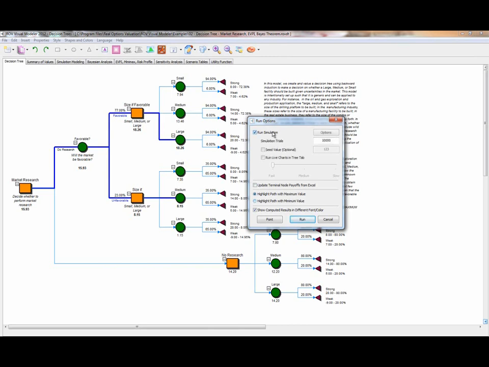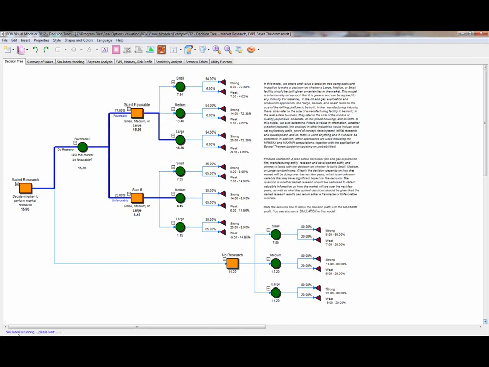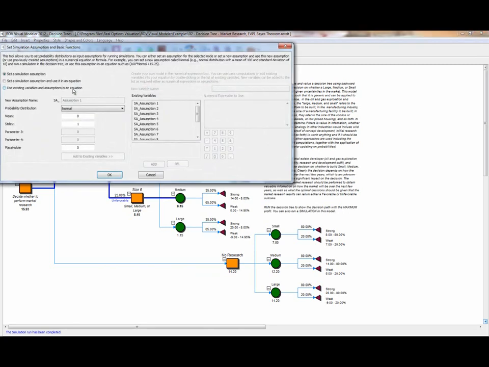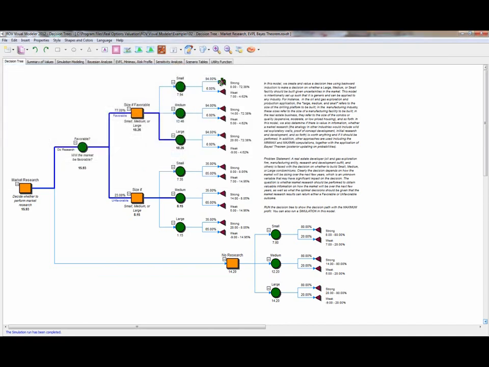You can also run a simulation. I've set up a simulation in this model. So let's just run it at 10,000 times and click on run. And you see at the bottom here it says simulation is running. Please wait. And the simulation is done. So it took about 3 seconds to run 10,000 simulation trials in this case. So whatever assumptions that I have set up, so let's say this was a simulation assumption and this was a normal distribution. So that node actually simulated.